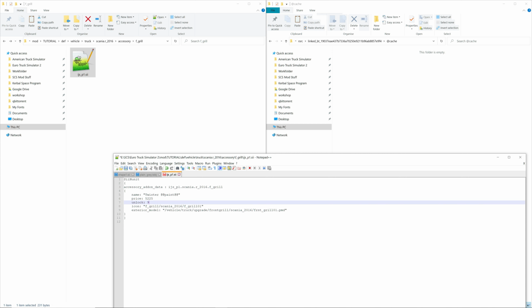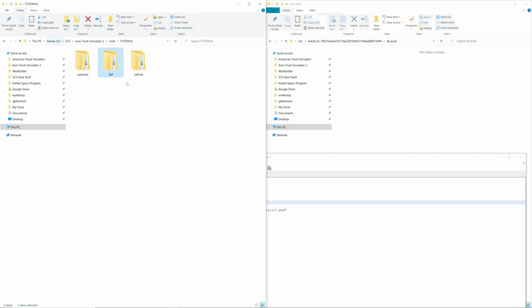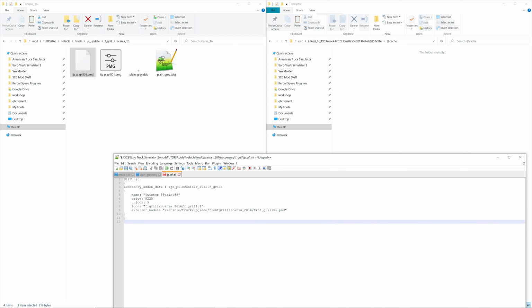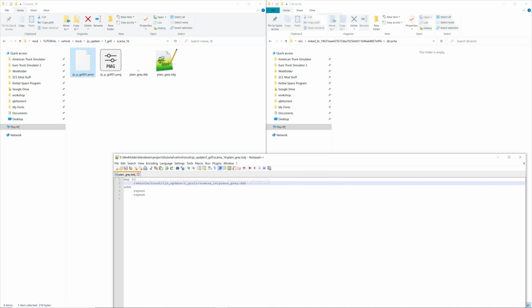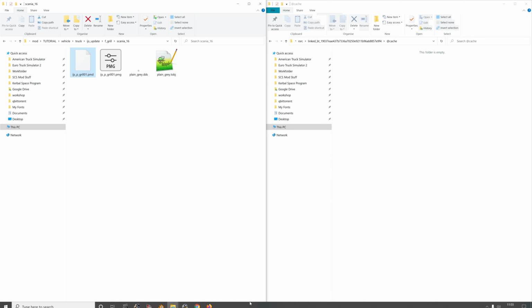And then of course the exterior model, we want that to link to where we've set it up. So if we just go back into vehicle, truck, come on. So vehicle, truck, IJ's upgrade, or update even. I spelt that wrong, it was supposed to be upgrade, but we'll go with update, it's fine. Doesn't make much difference. F grill, Scania 2016. Make sure you change the name, and that's it. The mod should now be fully functional, and we can go try it in the game.